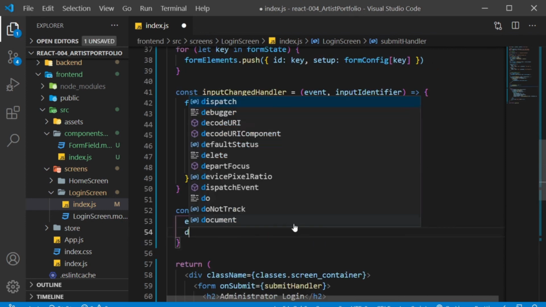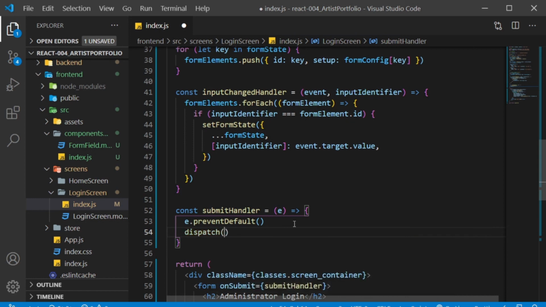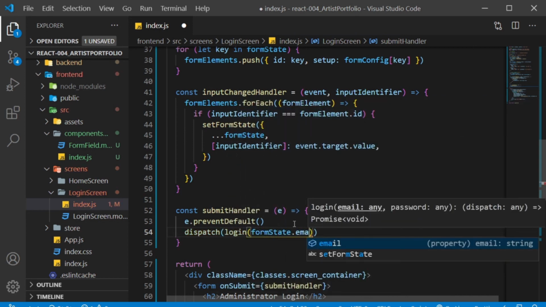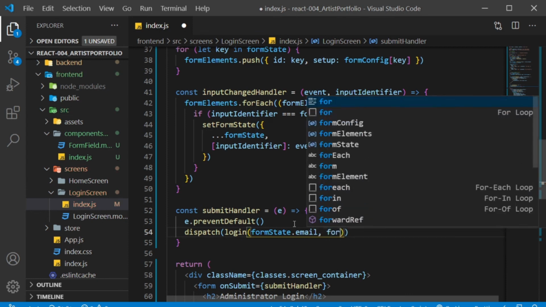Now in the submit handler, dispatch the login action, then pass in formState.email and formState.password.